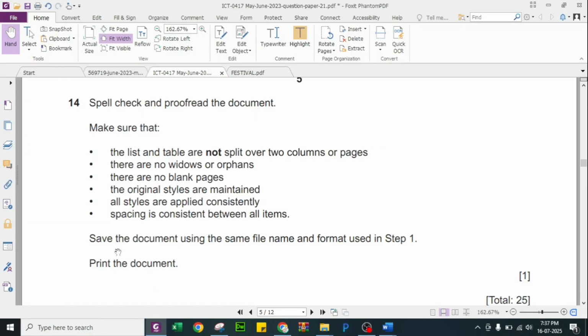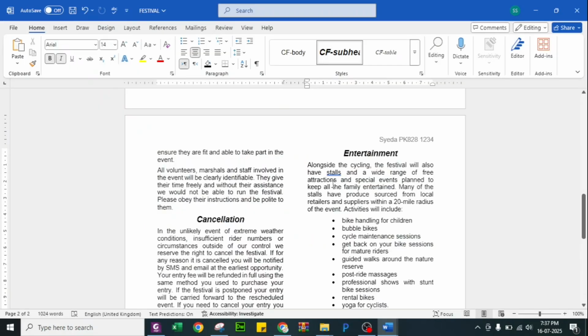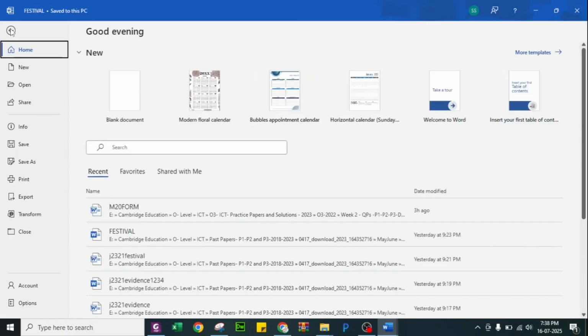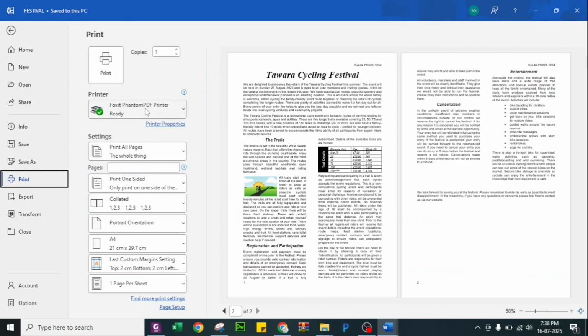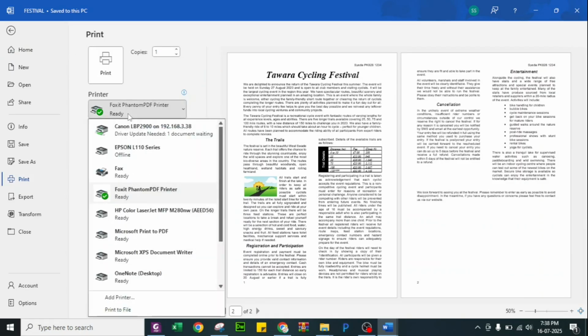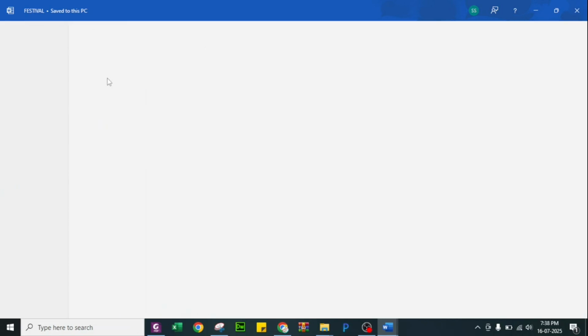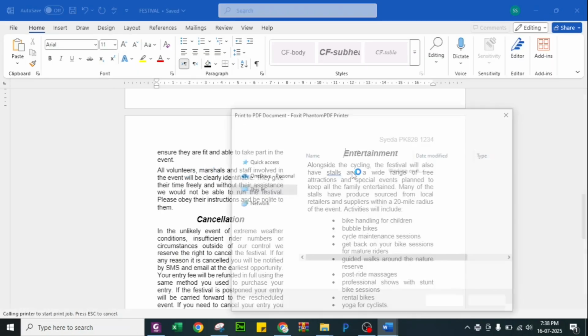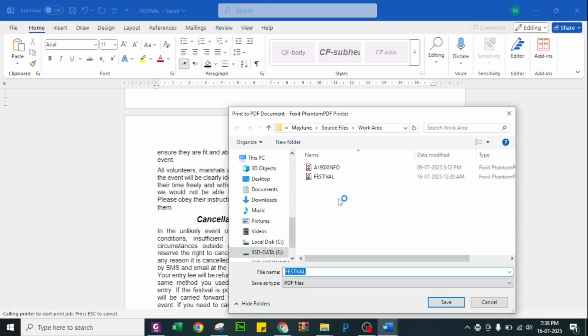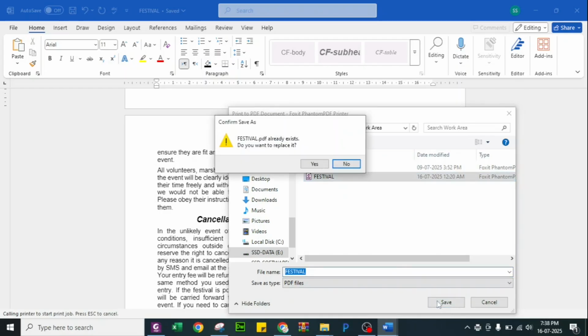Fine. So let me save the document using the same file name and format used in step 1, and print the document. So let me save it, Control S, and for printing there are two methods. Go to the print option. First I will make a PDF. From the printer type, select the option PDF and then print. When I print it like this, in my folder it will be saved as a PDF file.